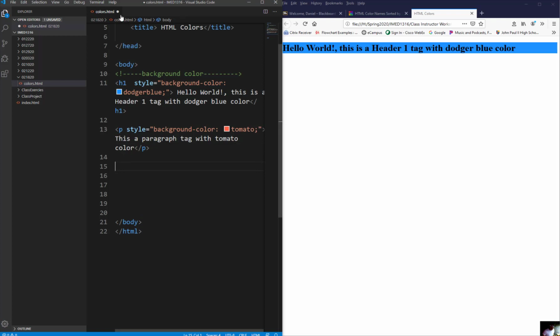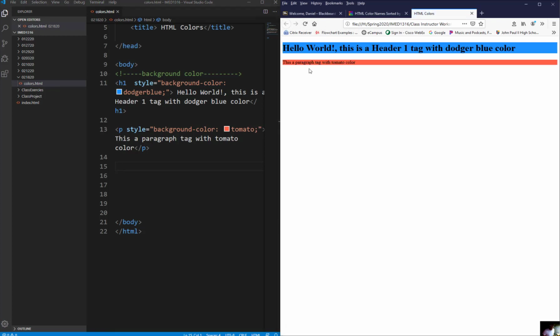Now if you look up here, it's not saved, it has a round circle when I hover over that. So the moment I do Control S, it saves it, right? Turns it into an X. Come over to this side, hit refresh for me. I'm using Firefox and it has this kind of red tomato color. So both sides you could see with this.